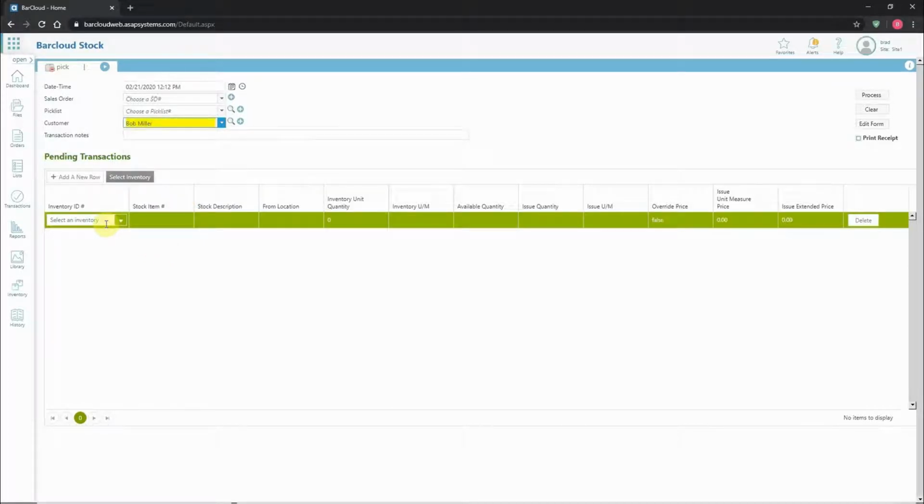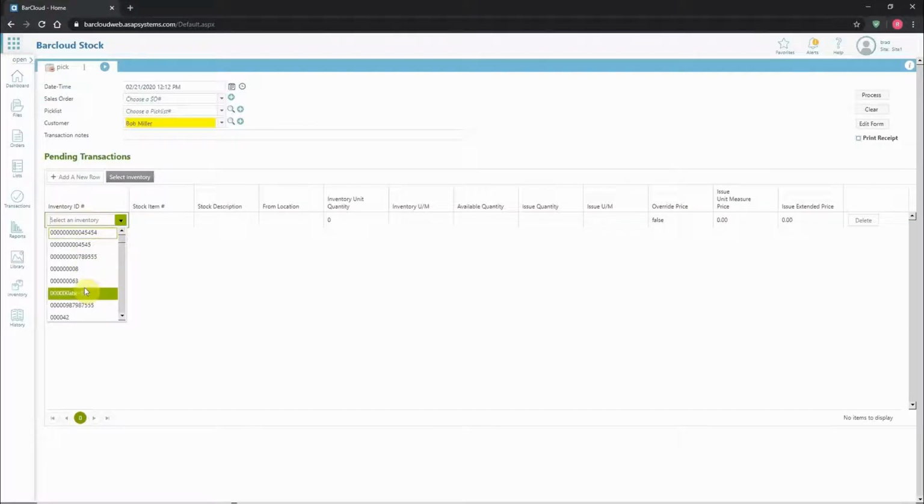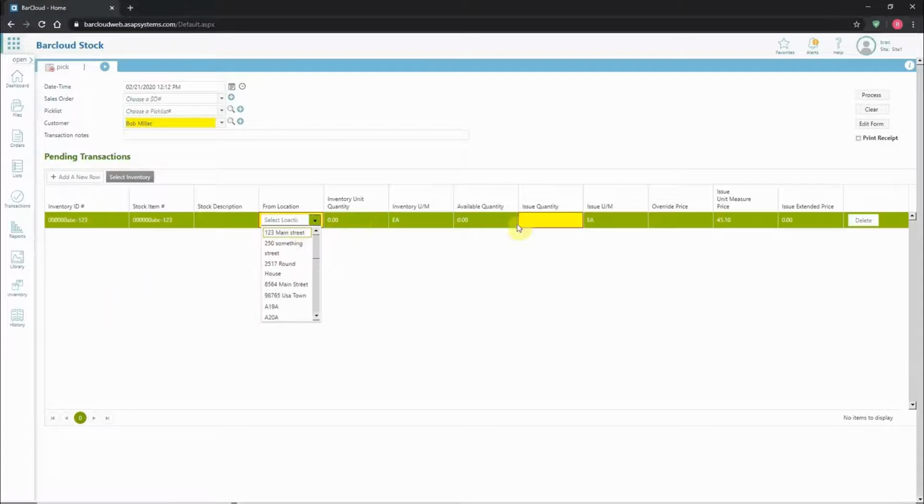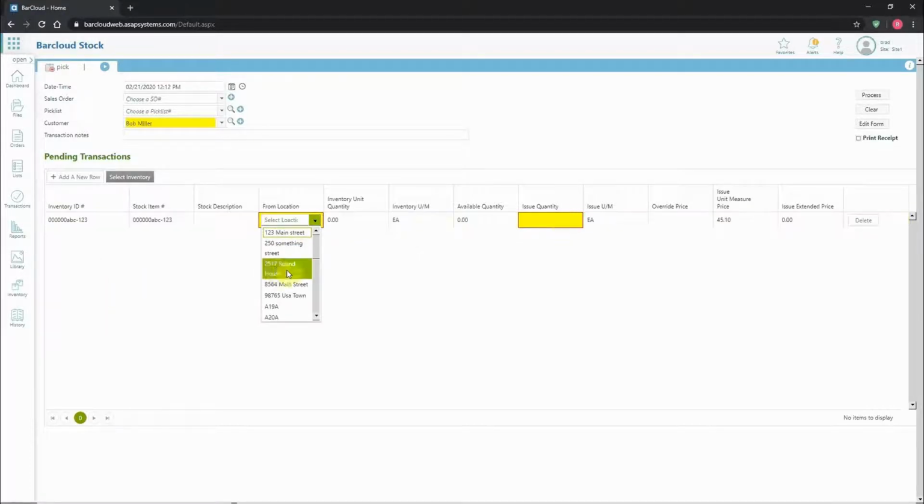The pending transaction area is for the items being issued. Simply select, type, or scan the item number into the Select Stock Item dropdown, and then input the quantity. If the items are in multiple locations, the user will need to specify where the items are coming from.